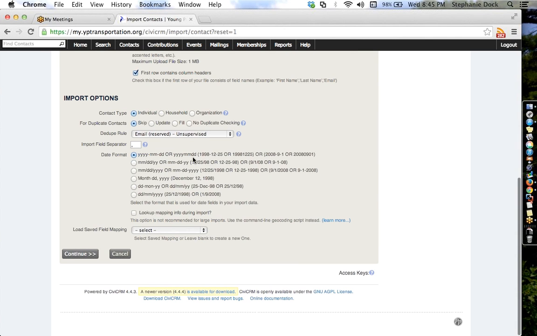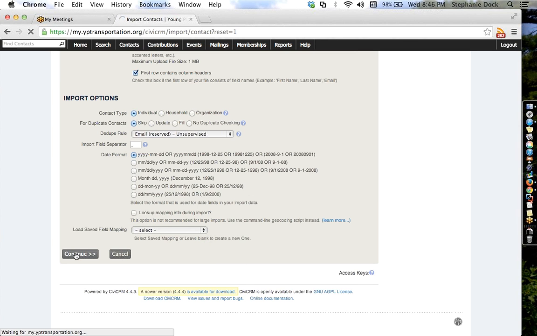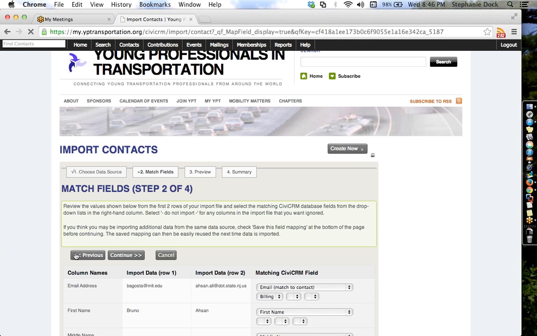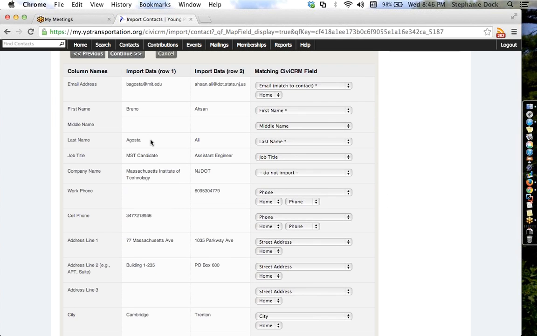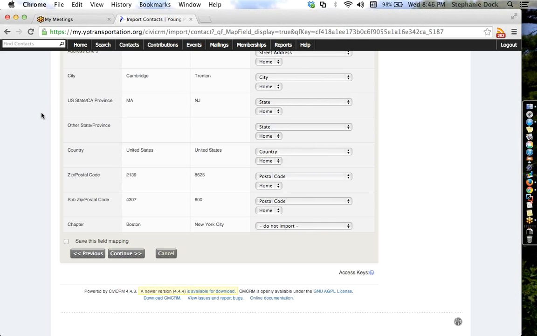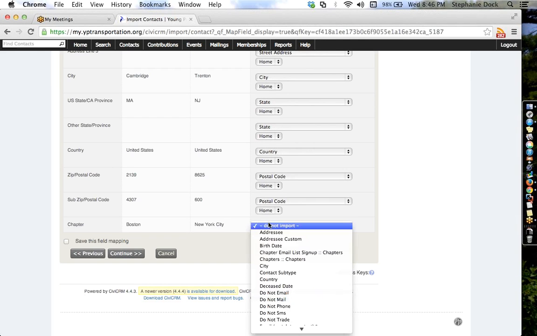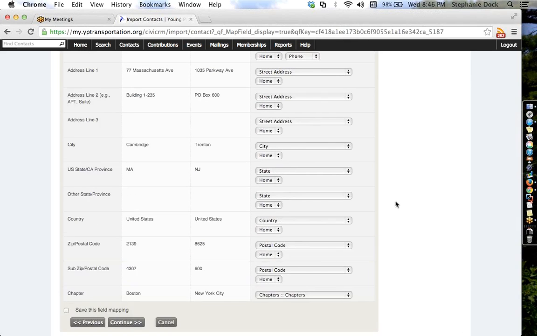And then I don't think I have a loaded field mapping saved. So then you can see here, yeah, I think I understand how this would work. It's just pulling up everything. I probably set the email as main, and you'll see what everything comes in as and if it's reading okay. This one it couldn't figure out chapters, so it didn't. Sometimes it doesn't know what's in there.